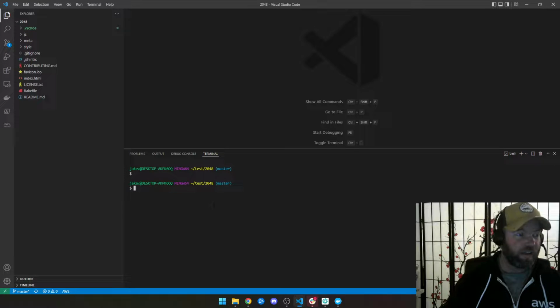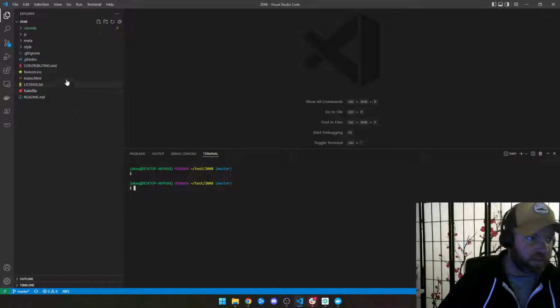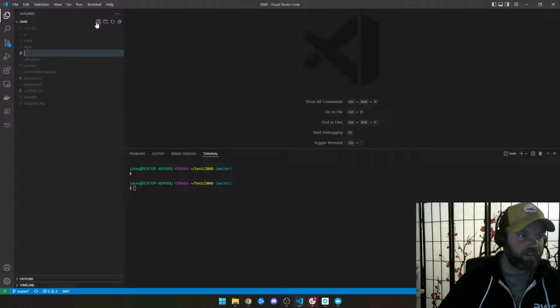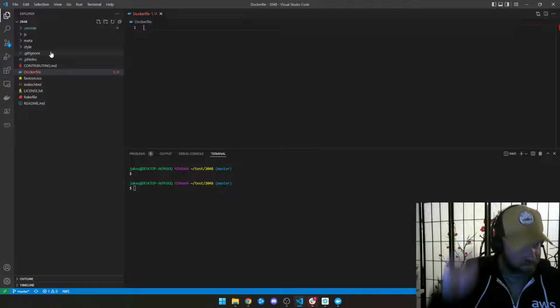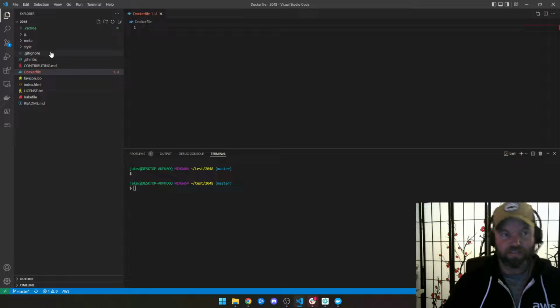Okay, so what you need to do is build a Dockerfile. So I'm just going to create a new file in this 2048 directory, with a capital D. I'm just going to call it Dockerfile. And in here, I just need three little lines. This is the bare minimum to get you going.